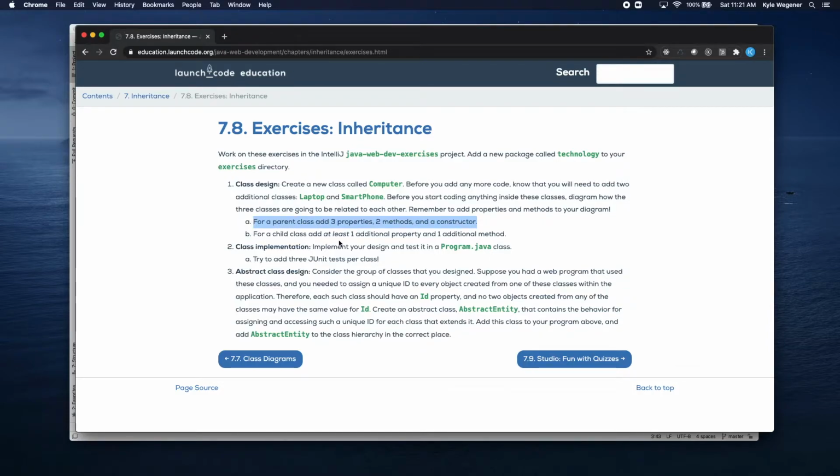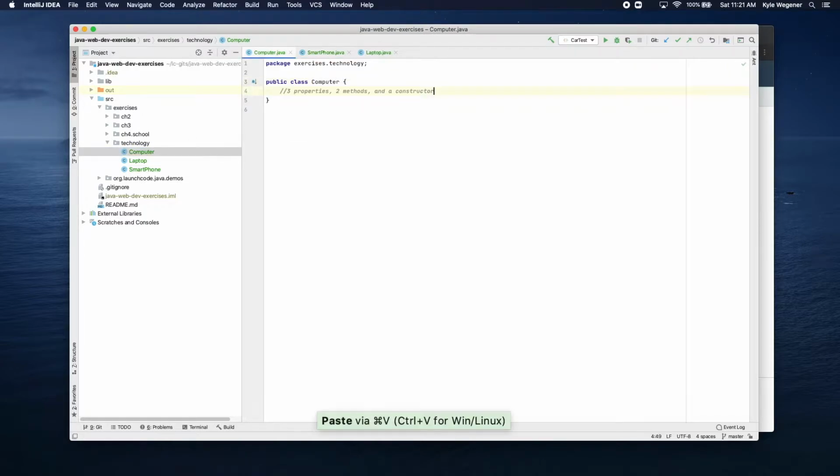For the parent class, we need to add 3 properties, 2 methods, and a constructor. That keyword being parent class. As we said in our discussion, our parent class is the computer class. So I'm going to copy what it wants here and bring it over to the computer class. All right, let's start doing this.